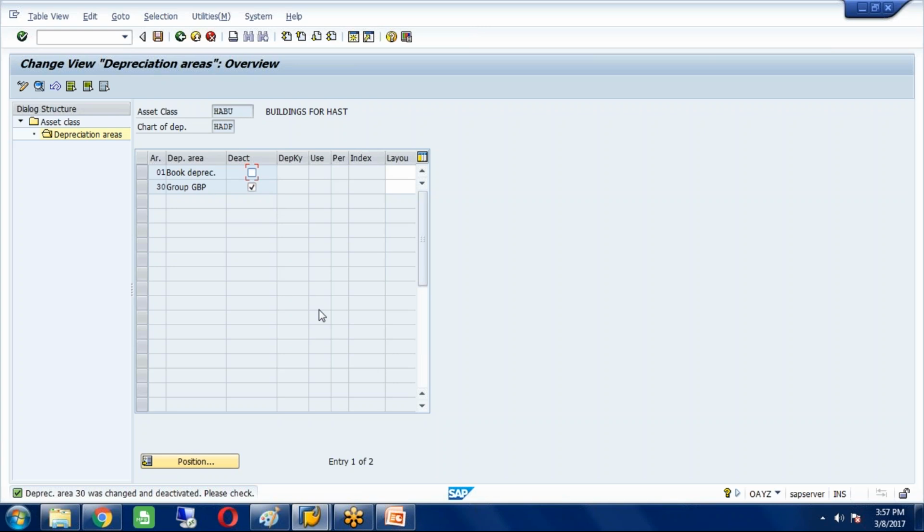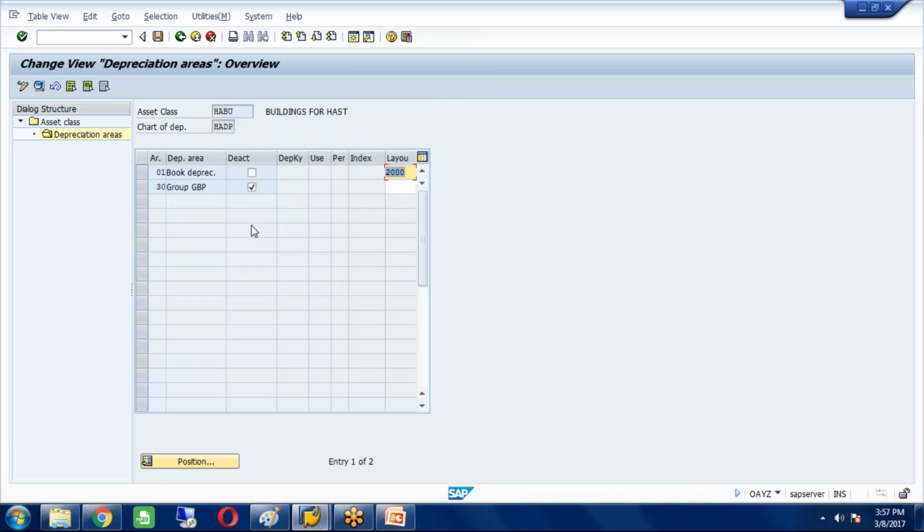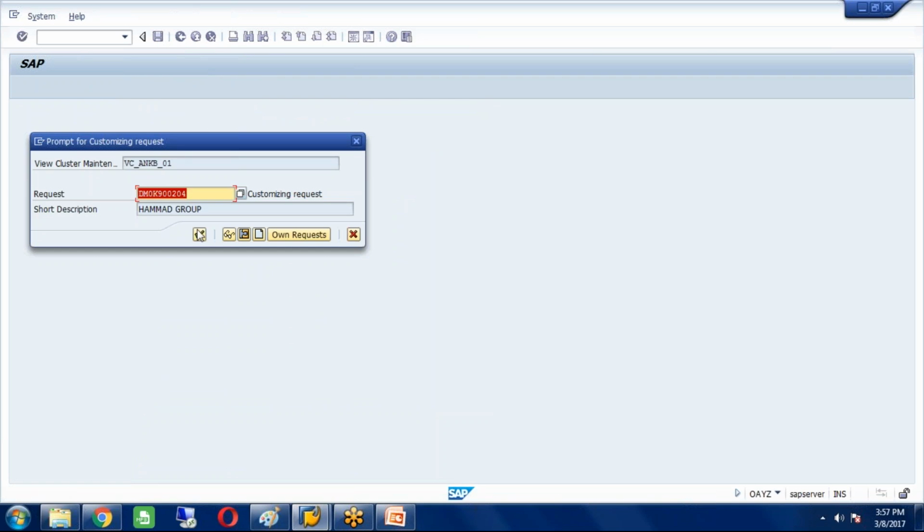Consolidation is at the end of the year, and there is no accounting activity in that. So that's why we activate the book depreciation, and that screen layout 2000, we are linking it here. The second one also you can link. Again, when you come back here, you need not repeat this activity. So we will save it.